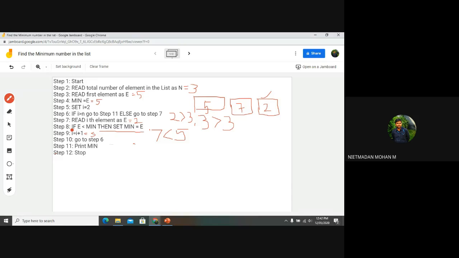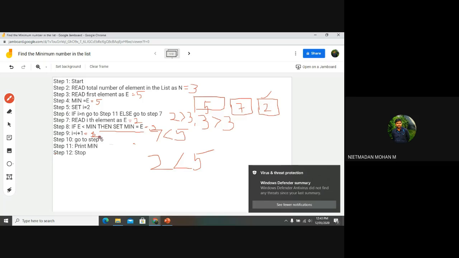Then here we want to check if E is less than the minimum, 5. The condition is true. Then we want to set the minimum equal to E. Now the E value becomes 2. Then this ninth step will be executed. I is equal to 3 plus 1. Now the I becomes 4.